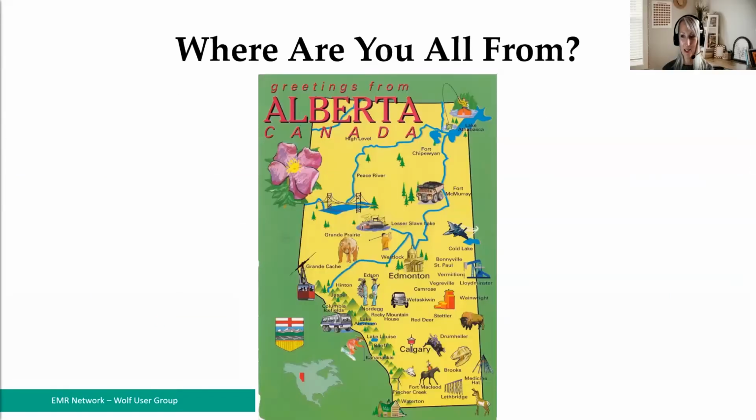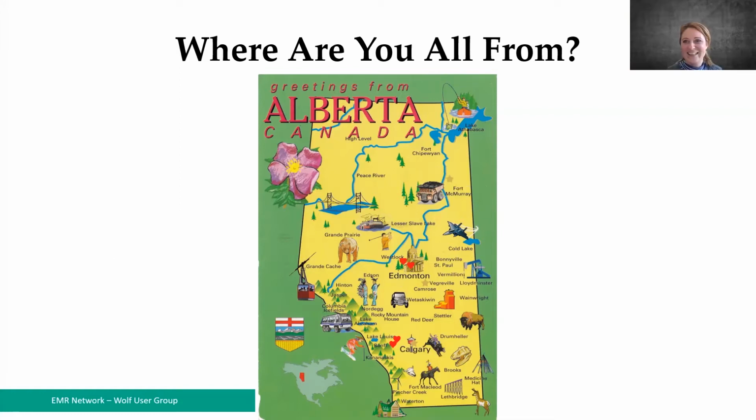Okay, so we're going to go to the next screen. Here's the map of Alberta. We just want to know where you're from. Just so you know, the cities might not be quite accurate on this map, but do your best to figure out where you belong. Oh, I love this. This is just the perfect map. So cute. It was hard to find one that was kind of fun, not just all lines and names of cities.